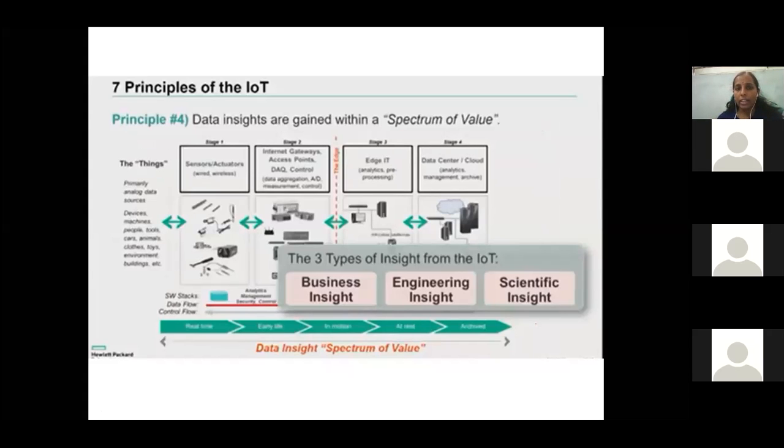And then data insights gain a spectrum of value, in terms of business, engineering, and science. For example, I'm a mechatronics engineer, and I'm explaining to a mechanical engineer what IoT is. Why? Because today we all require to use this IoT. Without that, we cannot focus on recent advancements like automatic robots being used in the manufacturing sector.